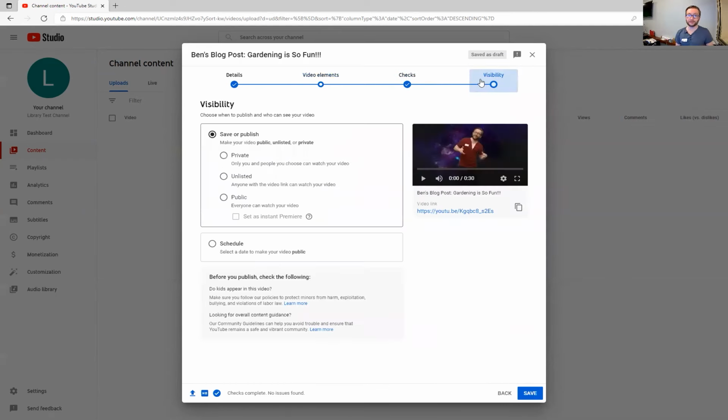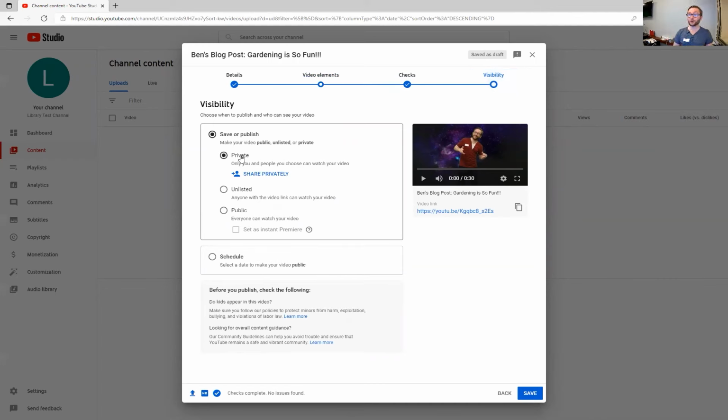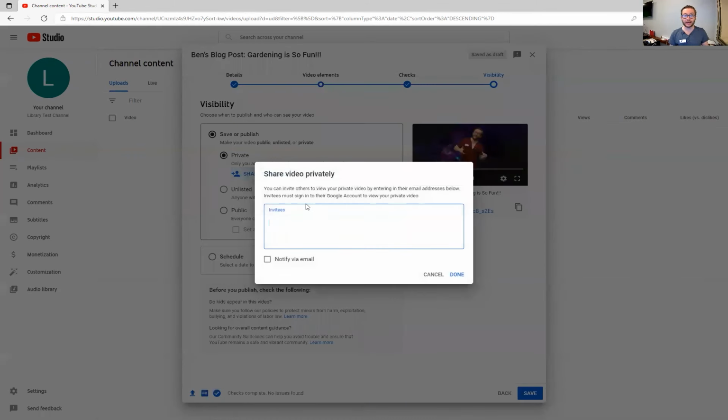We're going to head over here to visibility, and we're going to take a look at our posting options. There are 3 different types of posting options when posting a video immediately. There is the private function, which allows only people that you specifically deem as able to watch the video to do it. So you can click on share privately, and you can invite somebody by their Gmail account to have them watch the video.